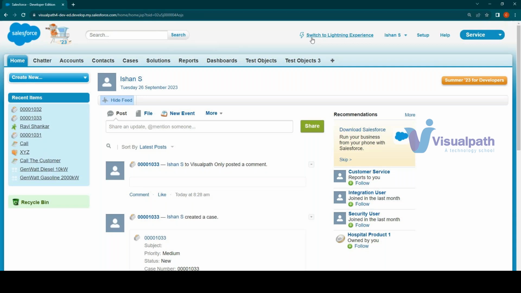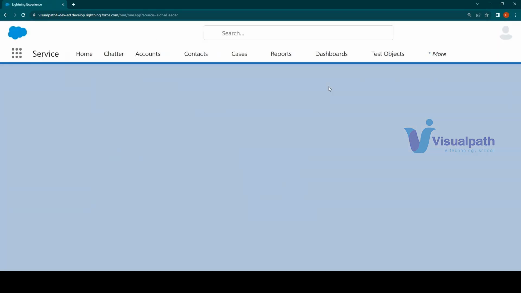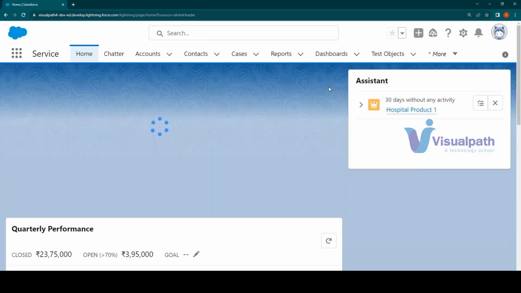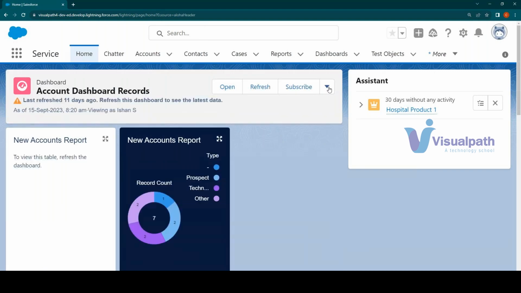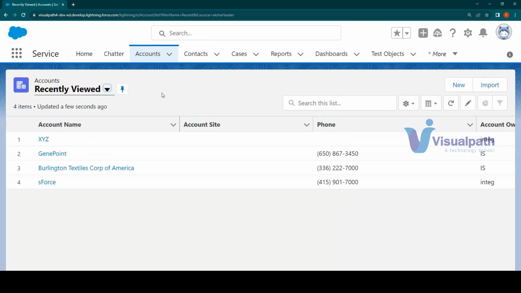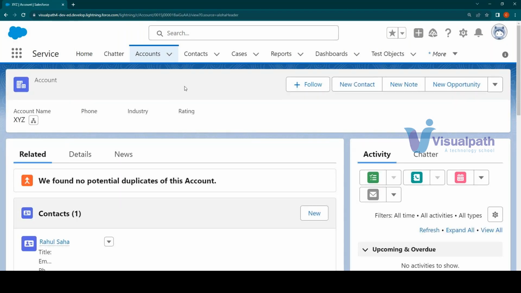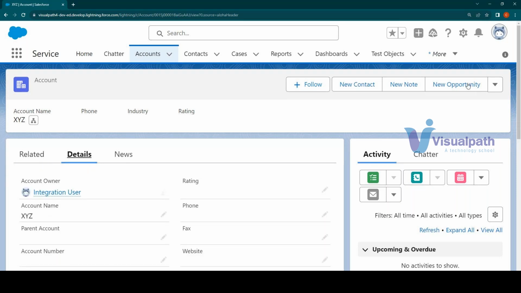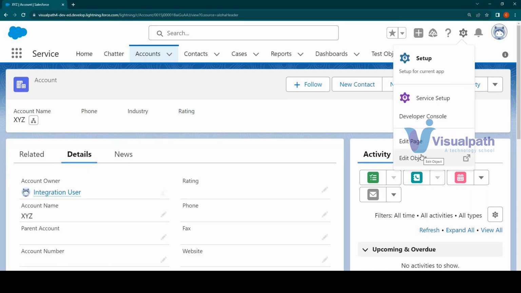Now in Lightning Experience, it's like a component based structure. Component based means all the functionalities you're using, or all the records you're using, will be part of that particular component. So if I go to Account and open it, you don't have to understand what an account is, just think of it as a record which we are opening. And then we go into this edit page.